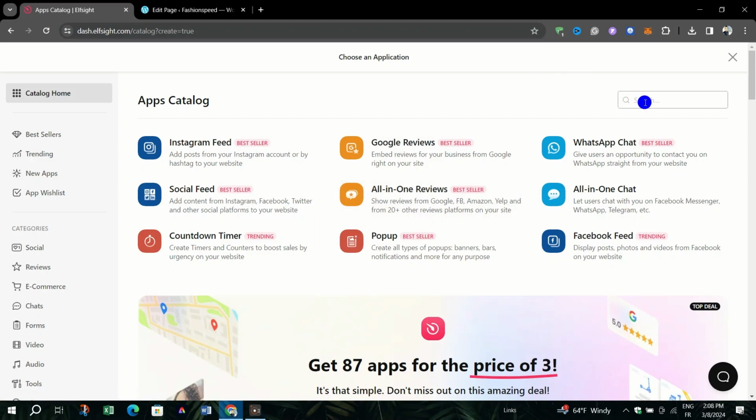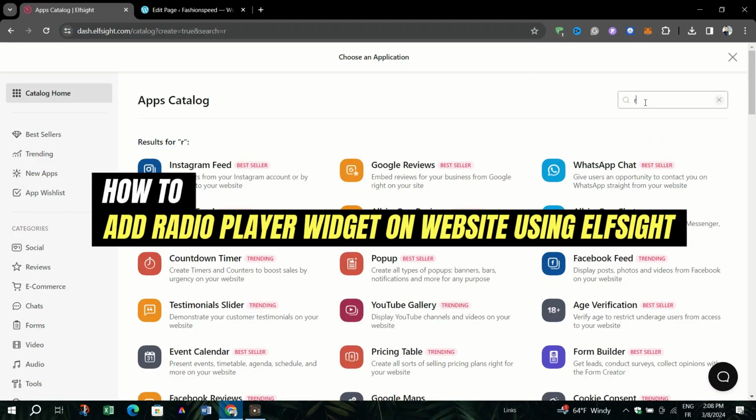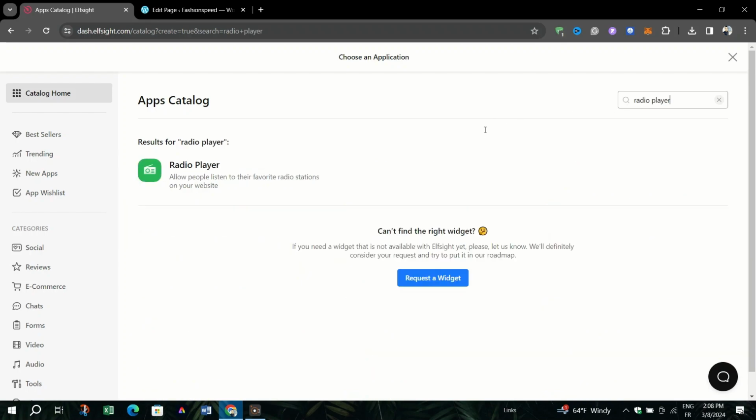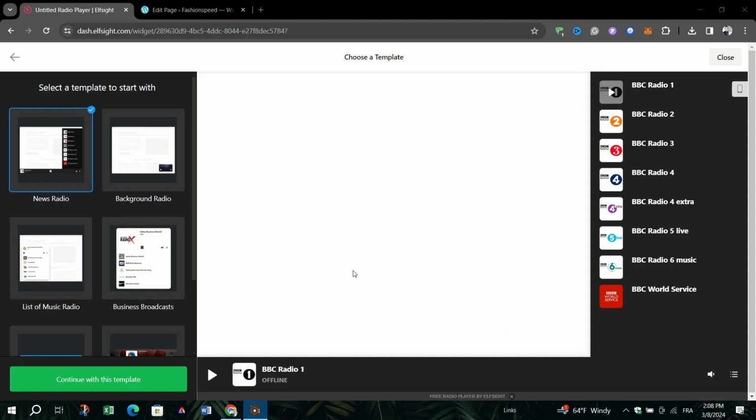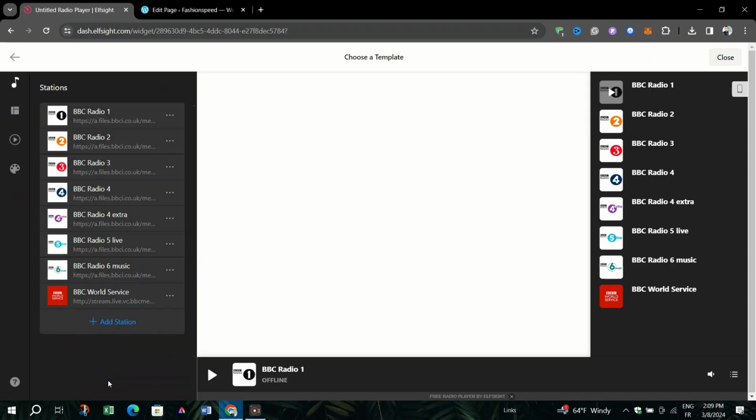In this video, I am going to show you how to add a radio player to your website using Elfsight. Head to elfsight.com and select the radio player widget from the menu. Click on Create Widget and choose a template that fits your website's style.